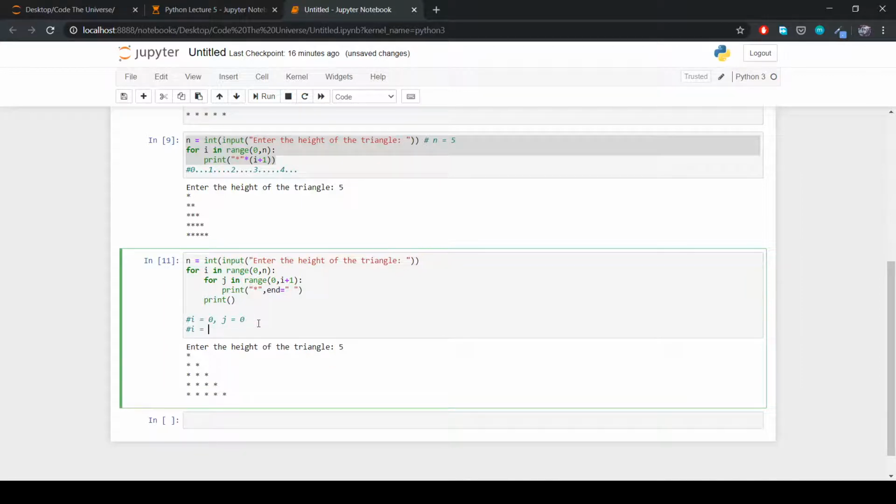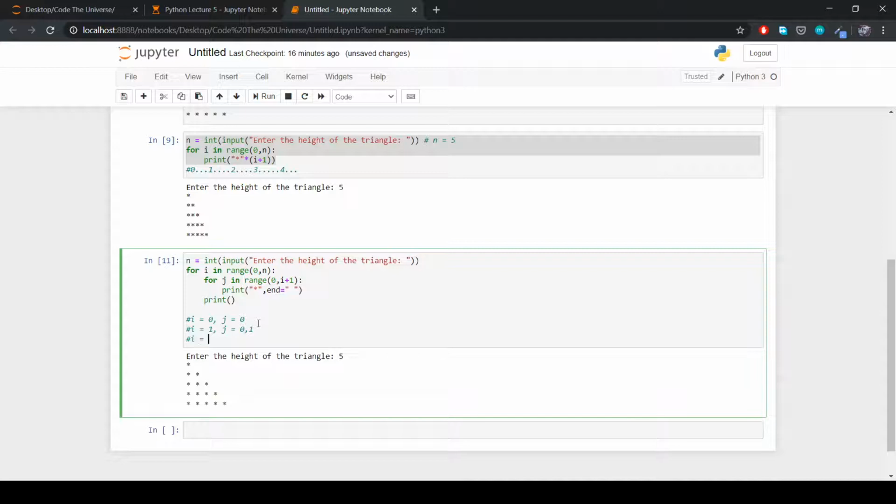Next, i gets the value of 1, so i plus 1 is essentially 2. So j could take the value of 0 and 1 here. And the same thing for the next: i takes the value of 2, so the inner loop j would take the value of 0, 1 and 2, because i plus 1 is 3. So we would loop through 0, 1 and 2.